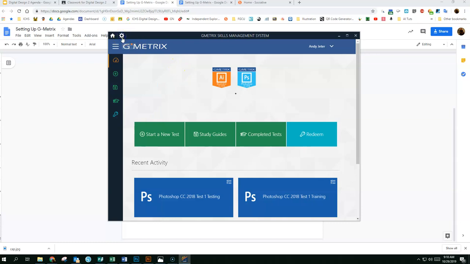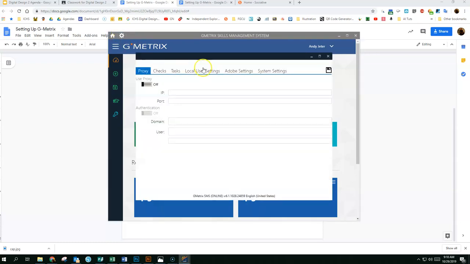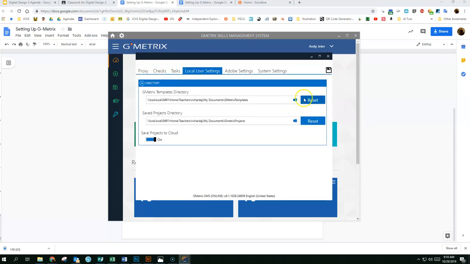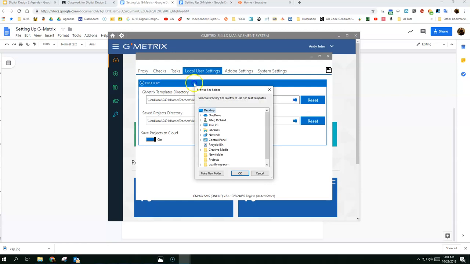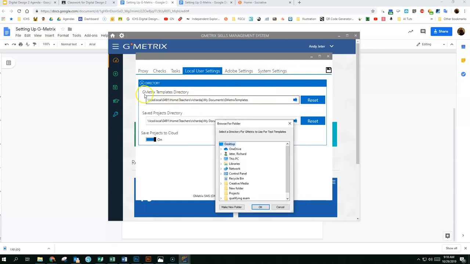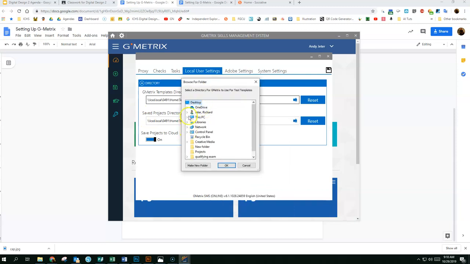Don't start a test until you click on this gear up here and have set up your folders. To set up folders, click on local user settings, and if you look in the little spaces here, you'll see there's a place where we need to have a folder for a template and a space where we need to have a folder for projects. In order to do that, we need to put them in our Documents folders. So I'm going down into my username, and I'm going to choose Documents. And then you just click create new folder or make new folder. I've already made mine, but I'm going to do it just to show you. I'm going to type in example templates.